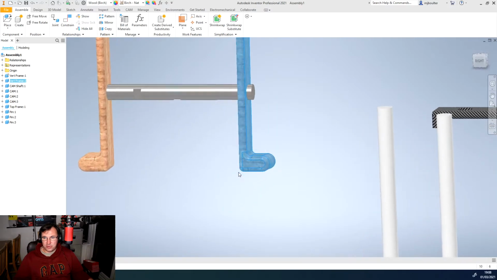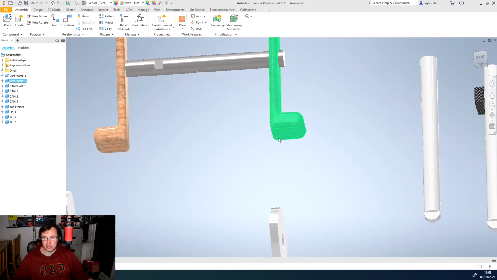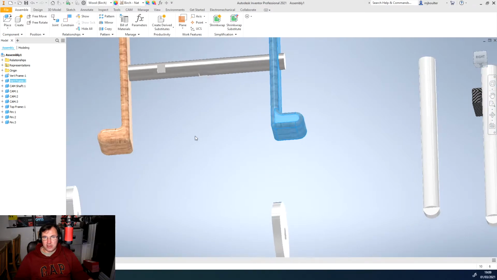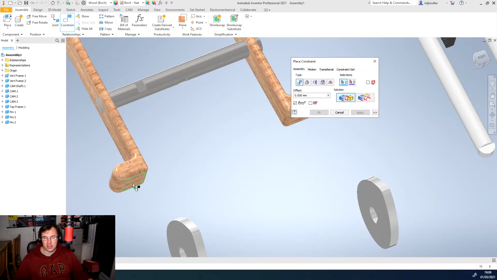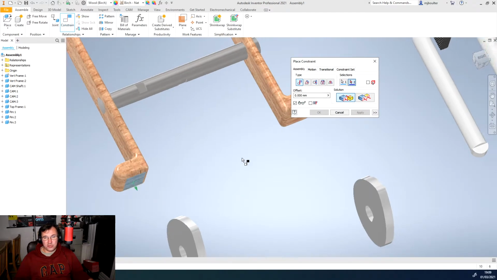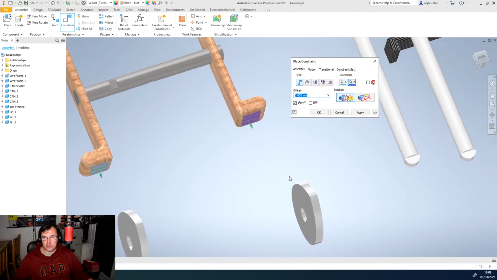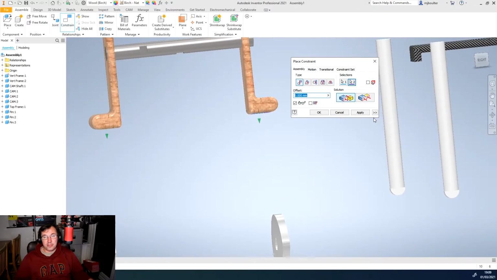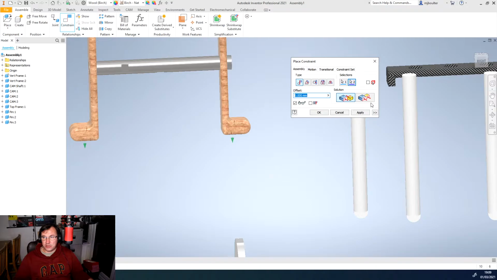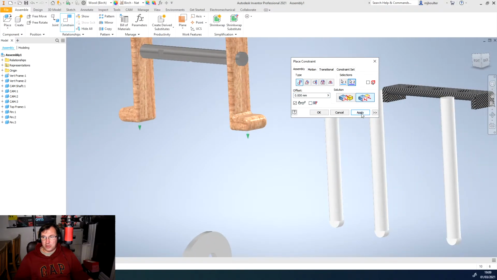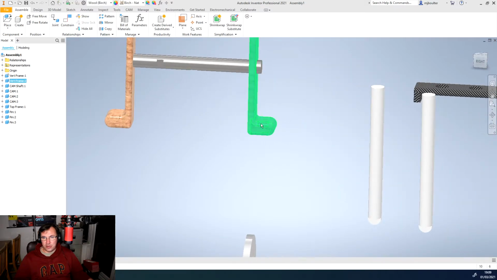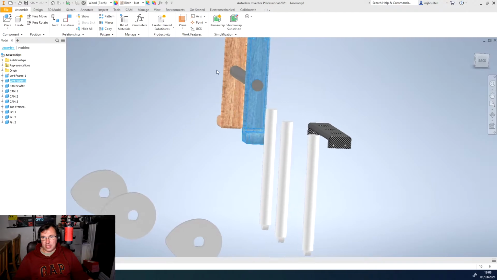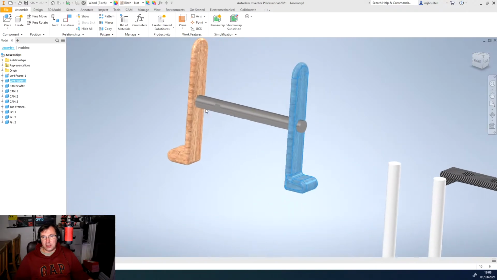So first of all, what we want to do is have the bases on the same plane. So we'll constrain the base of the grounded object with the base of the non-grounded vertical top frame. Again, it'll be a flush, and we'll apply that. And now it's going to be at the same angle as the other vertical frame.